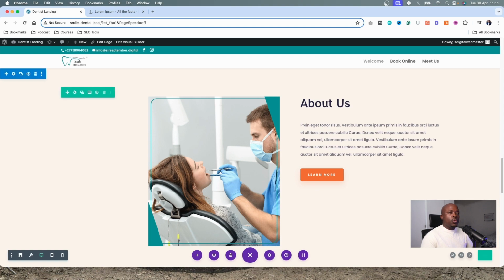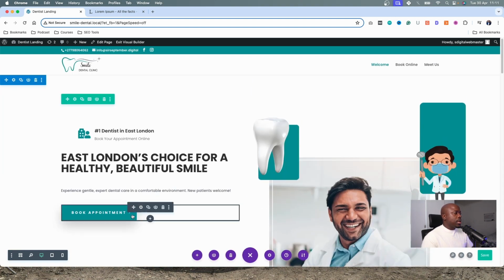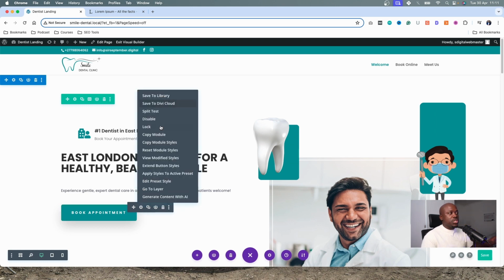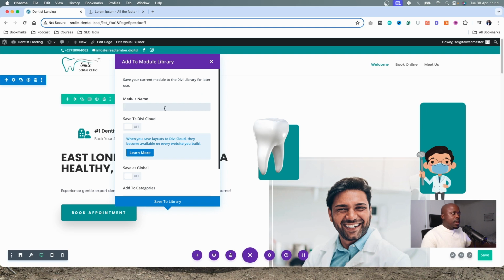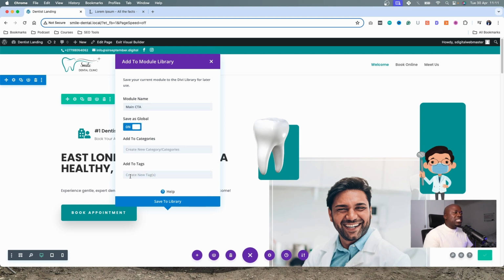Remember, to save time, we just duplicate the same button. So we're gonna go up real quick. This book appointment button is gonna be reusable in most sections. So I'm gonna save to library first and say main call to action. Okay, save as a global.